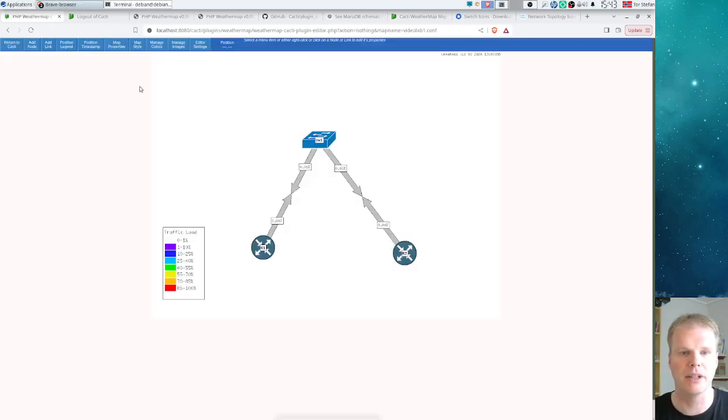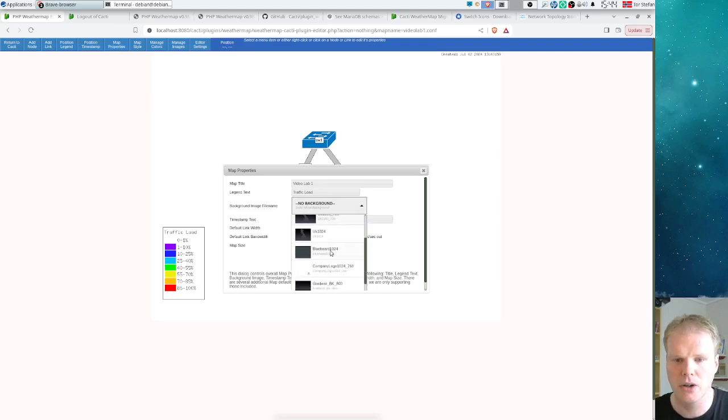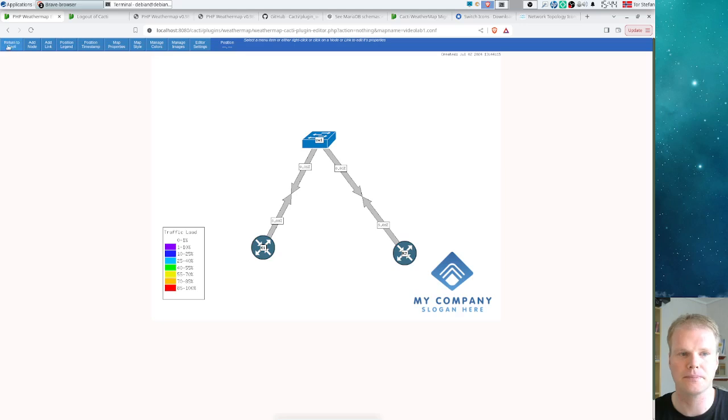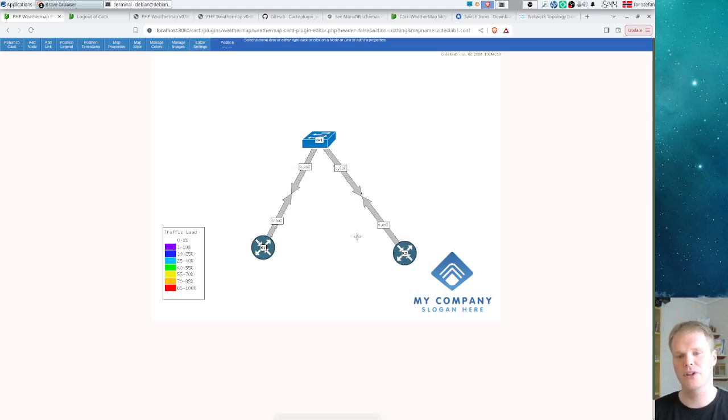And when we go into edit map, we can press F5 to refresh it, and then map properties. Now we see company logo, and then I need to set my map size to this, which I've done here, and press save. Then when we go into map properties again, we can see that it's still the same. So this is how you change the background image in your weather map.